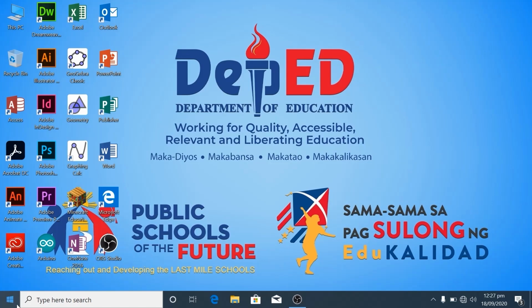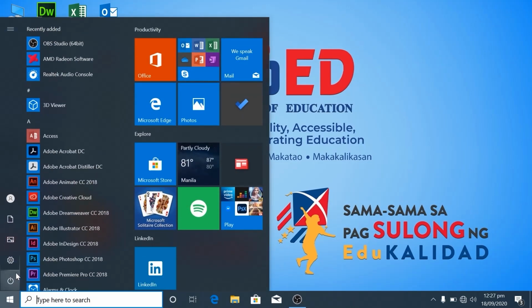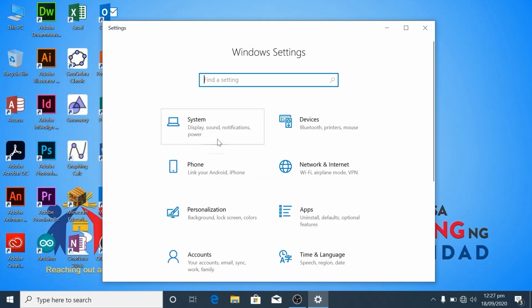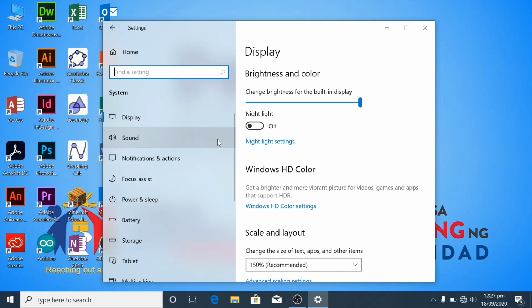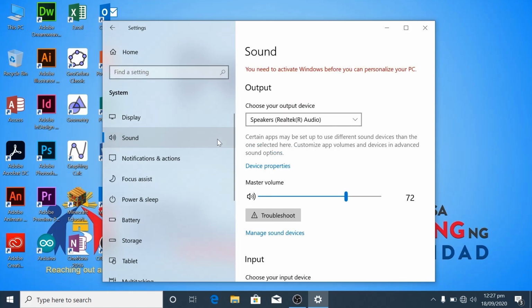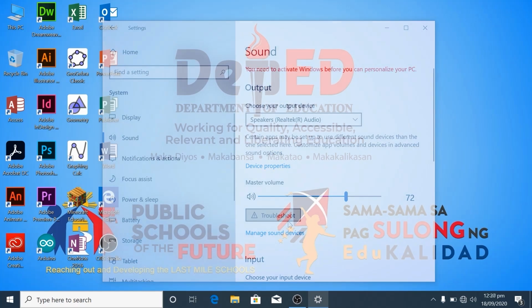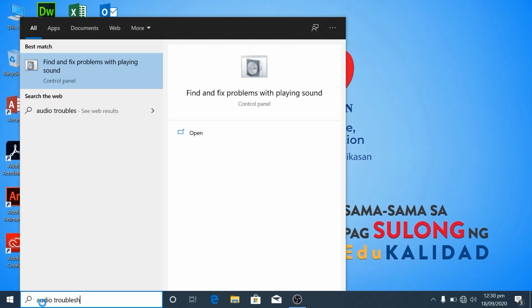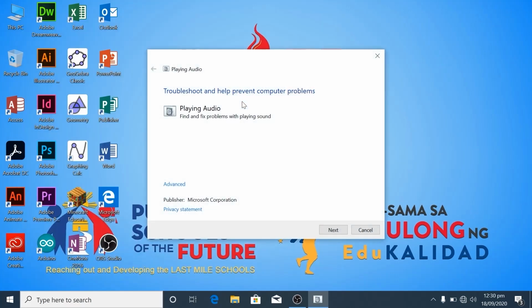To do this, click Start, Settings, System, Sound, and select Troubleshoot. Alternatively, type Audio Troubleshooter in the search box on the taskbar. Click Fix and find problems with playing sound, and then click Next.